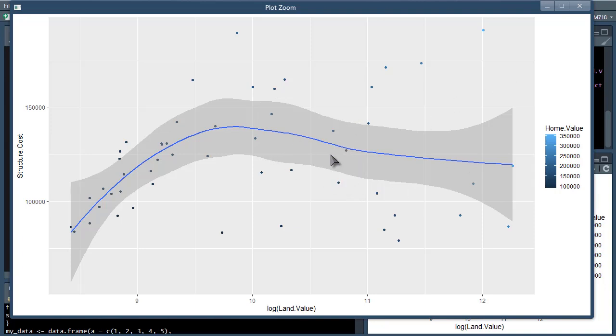And if you're wondering what that band is, that's a confidence interval band. So that's giving us a confidence interval for if we were to project from this data set to the larger population, where this curve is going to fall for that larger population.